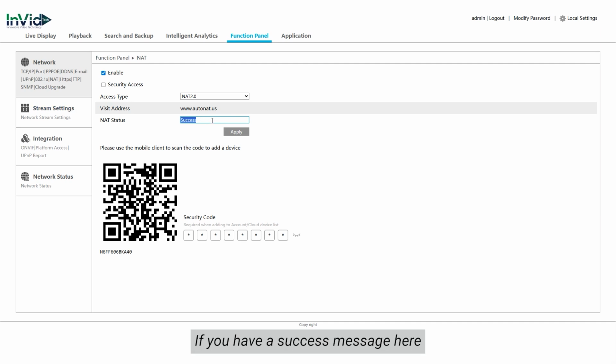If you have a success message here, you're good to go. It's going to work on your phone app. It's going to work on your PC software, wherever you're trying to access the recorder from. So you do want to make sure you have a success message here. If you have a failed message here, go back to the previous settings under TCP/IP and just double check those settings, make sure they did save and are in there exactly as we said, and then come back to NAT. And you should see a success message.